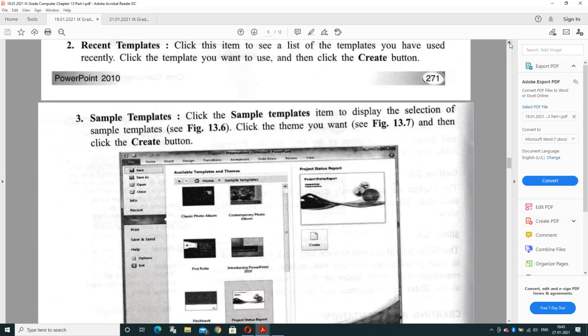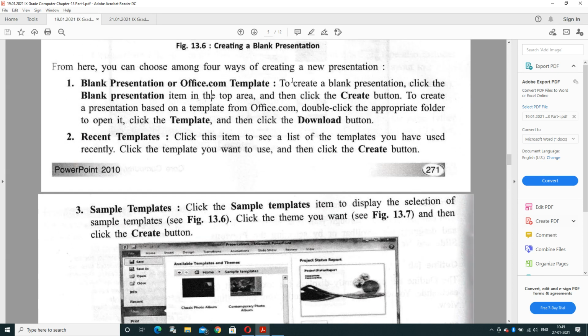The first one is blank presentation. Blank presentation or Office template. To create a blank presentation, click the Blank Presentation item in the top area, recently that we have done, and click on the Create button. We can take the templates from office.com also. To create a presentation based on a template from office.com, double click the appropriate folder to open it, click the template, and then click Download.